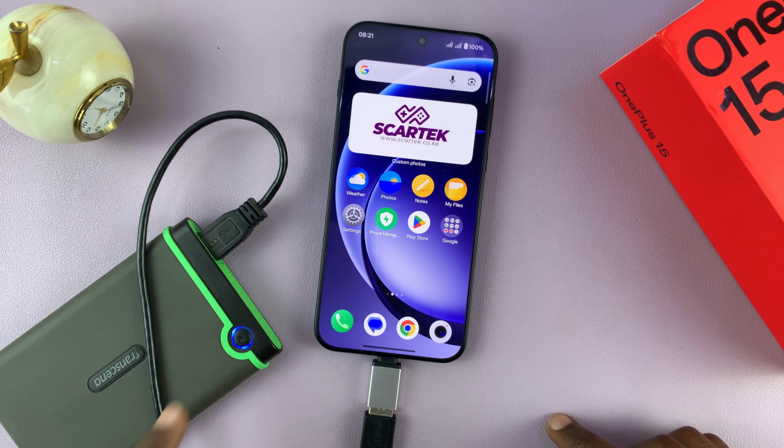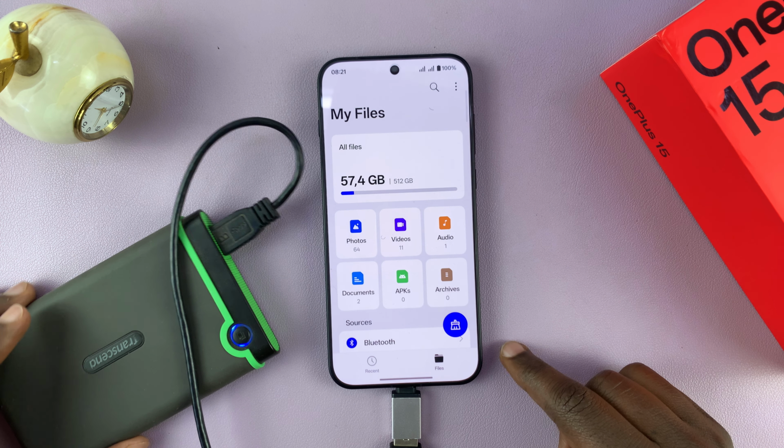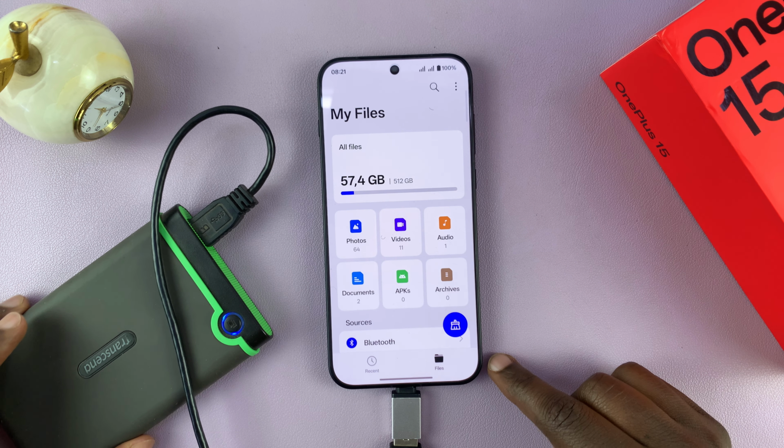So that means the hard disk will now be detected and it may pop up the My Files app. In case it doesn't automatically pop up, just launch this app and then you'll have OTG and then you have access to your hard drive.